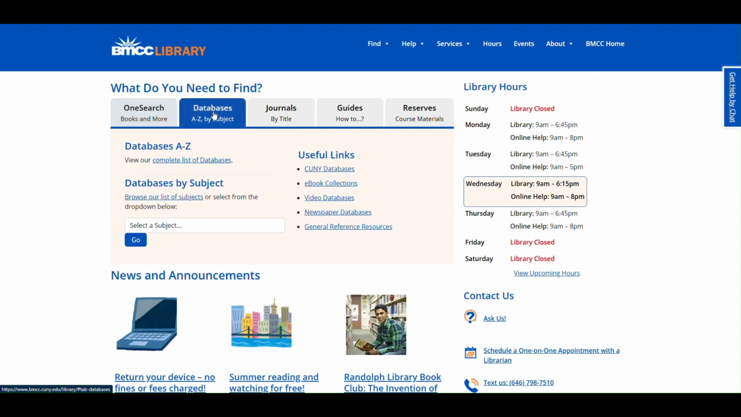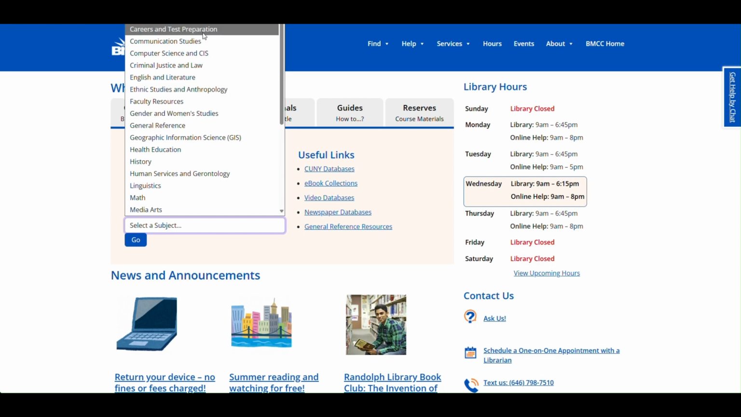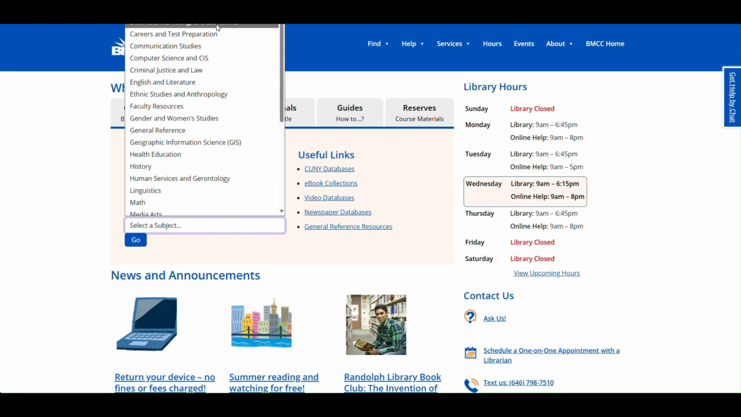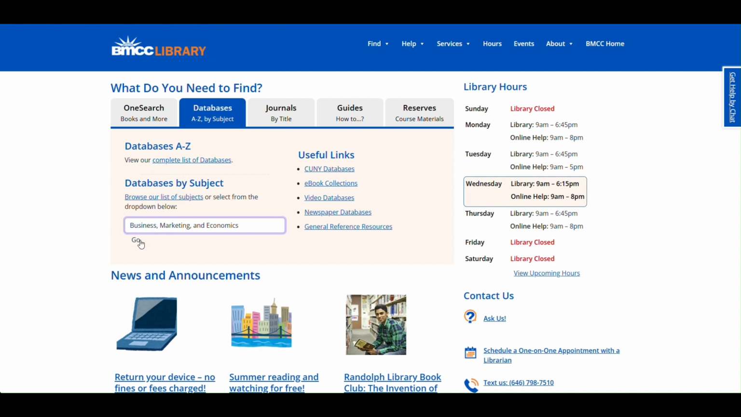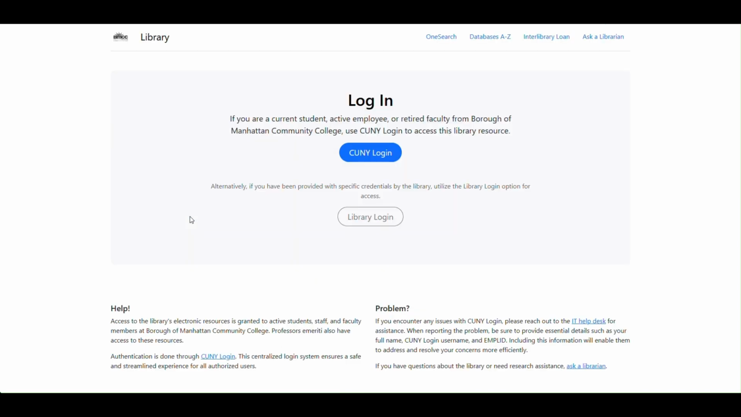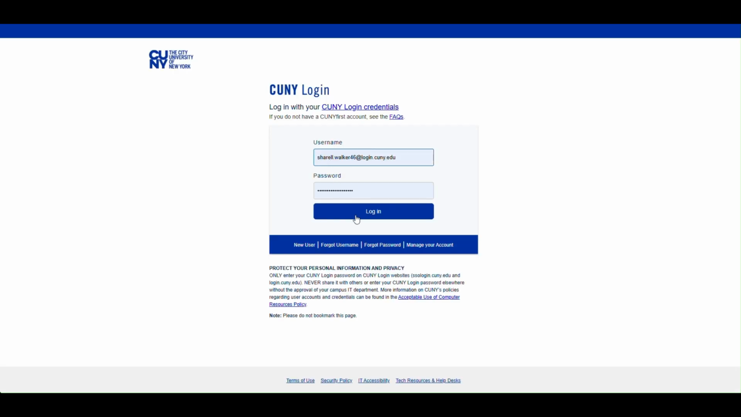Here you can find all of our databases underneath the Databases tab. To make it easy, you can go to Select a Subject, find the subject of choice. We will be using Business, Marketing, and Economics, and select Go. Business Source Complete is listed right at the top as one of our best bets. If you're using the database from home, you will need to log in with your CUNY login credentials.